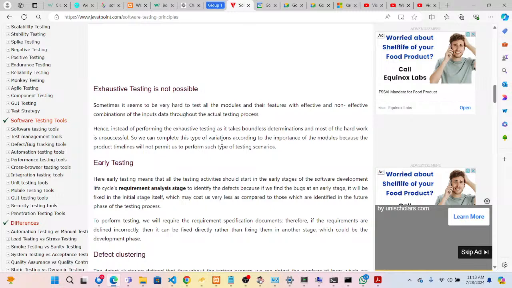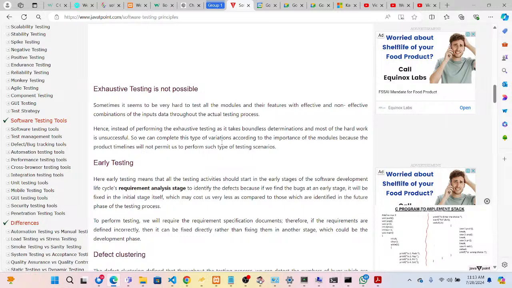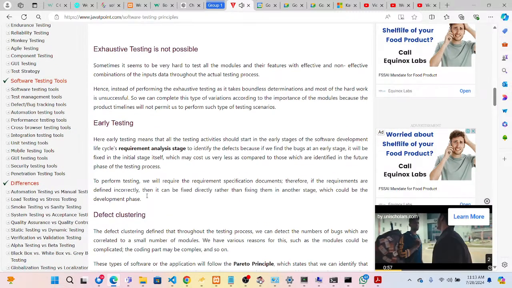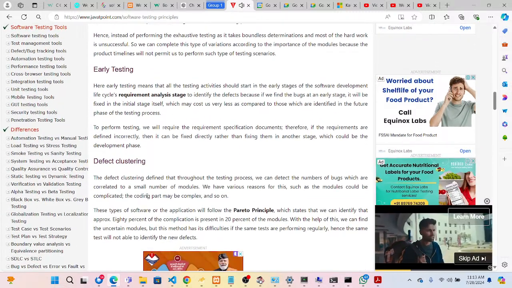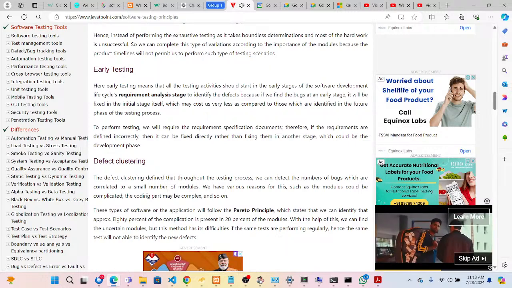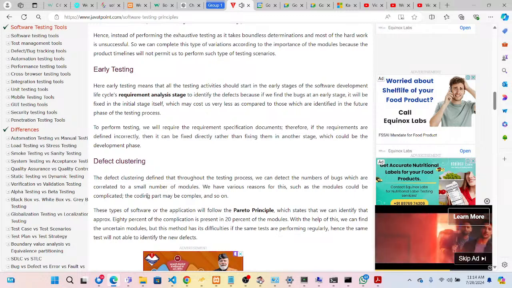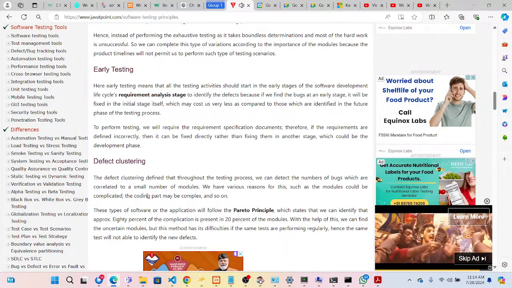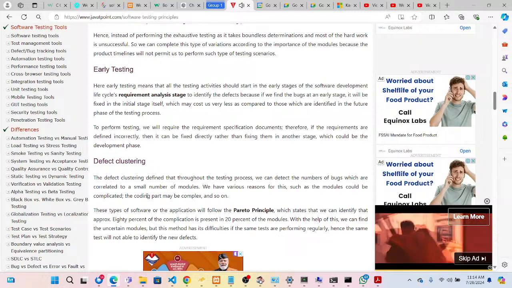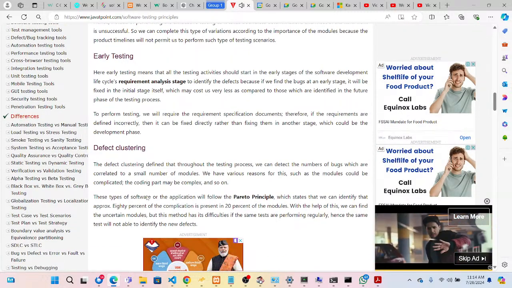So the agile model is one way of implementing this, and the iterative model is another, which can get early feedback. Okay, defect clustering states that throughout testing we can detect that the bugs are correlated to a small number of modules. Some modules give more defects, and their percentage is very small, so you can cluster them. It may be complicated code or something else. This principle is called Pareto analysis, which states that approximately 80% of the complications are present in 20% of the modules. With the help of this, we can find the uncertain modules, but this method has its difficulties.